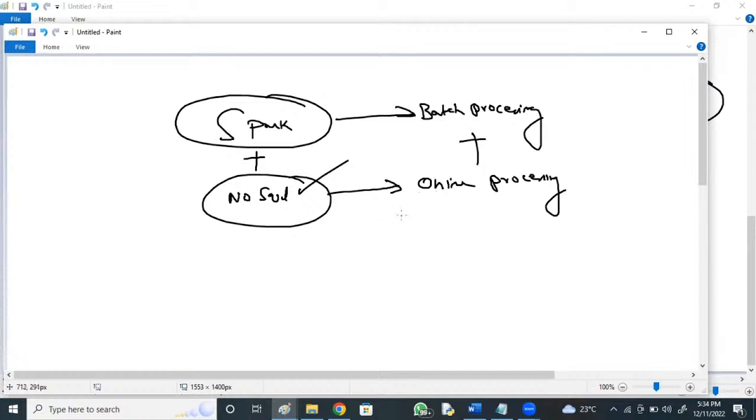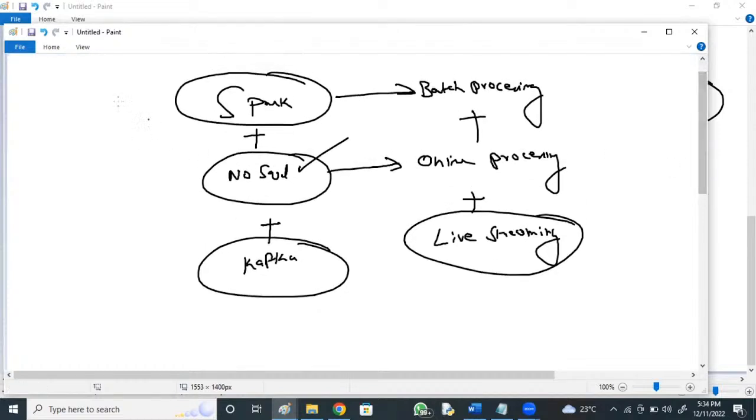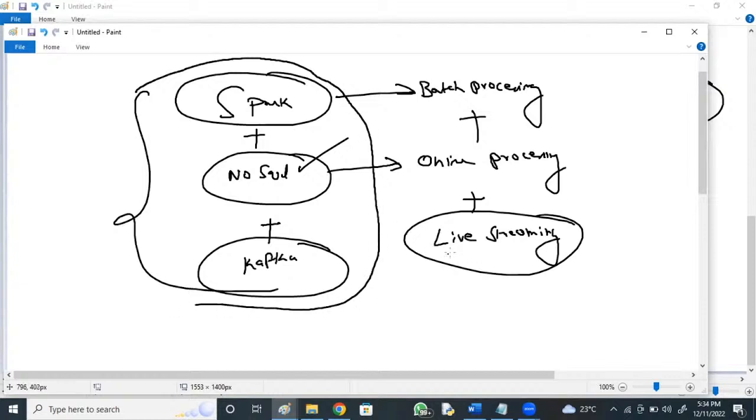And if you want live streaming data, capturing live streaming data and processing it, Spark can process, but you need to integrate with Kafka. Kafka is for live streaming and also for messaging. So these can be used for batch and online processing, and for streaming processing also, right?